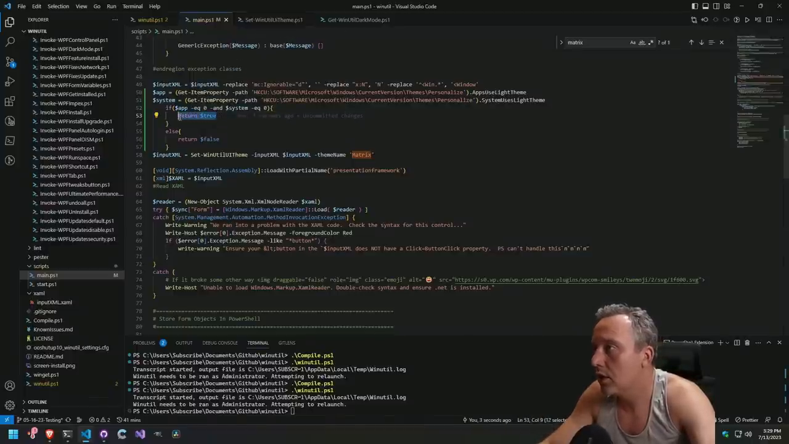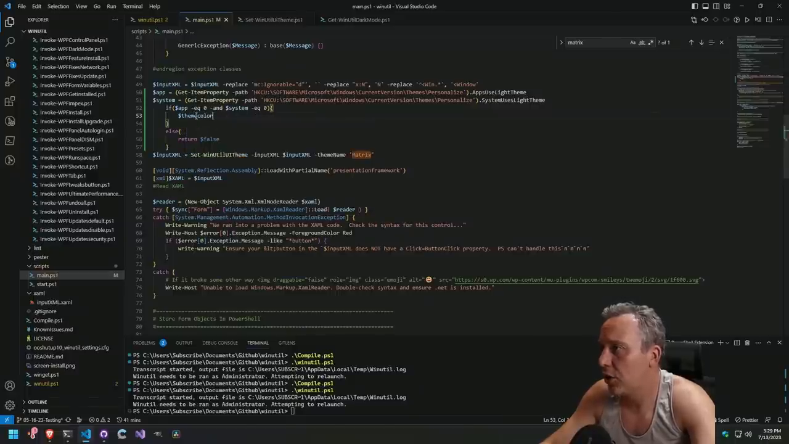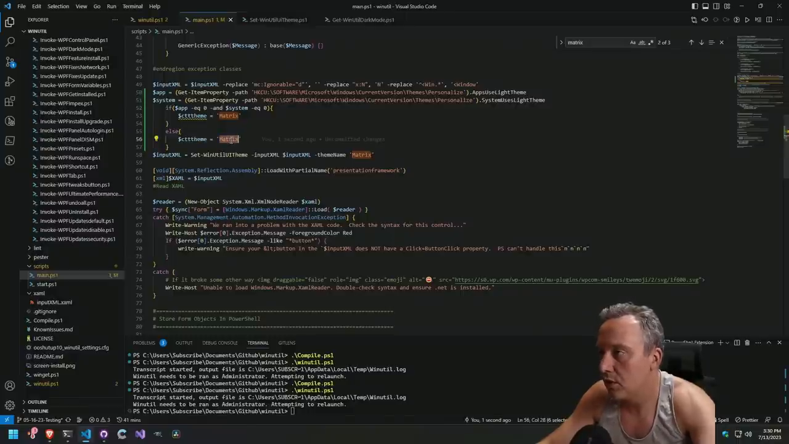This would be set theme color. Let's put CTT theme color. We'll just put CTT theme. That's fine. Equal. And then we're going to say equal to matrix like that. And then CTT theme, boom, equal to classic. And then over here, we should be able to put CTT theme.